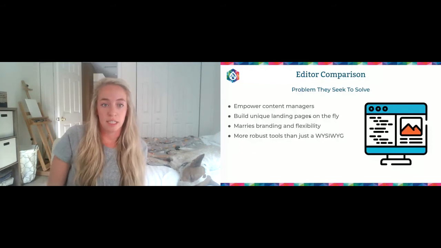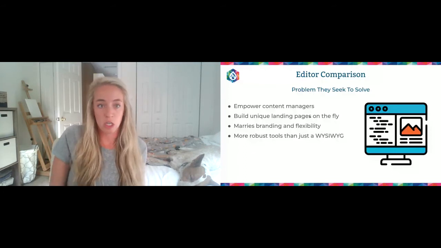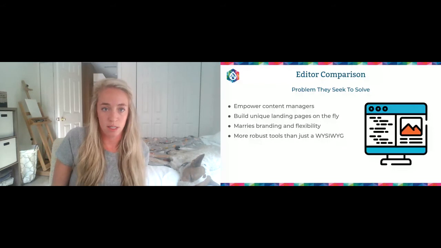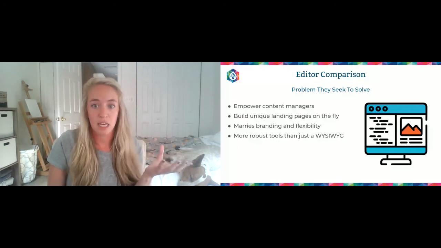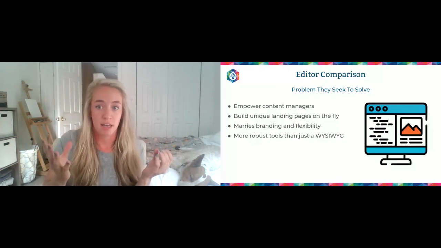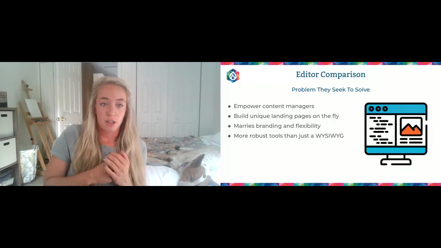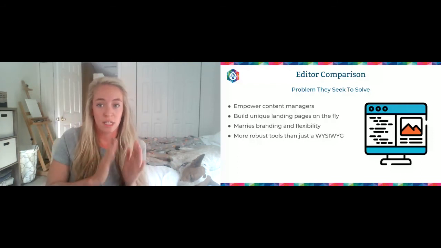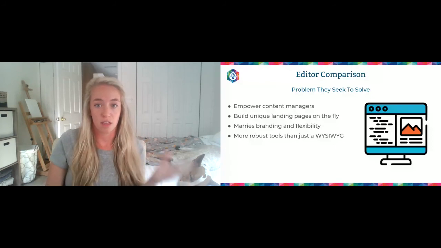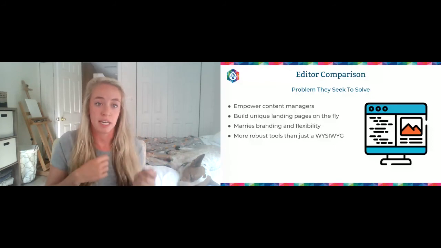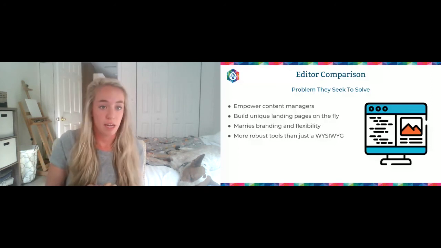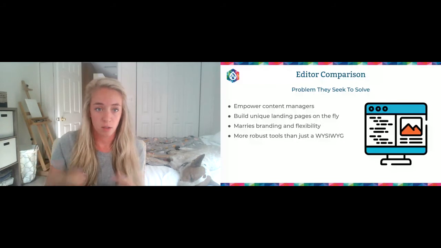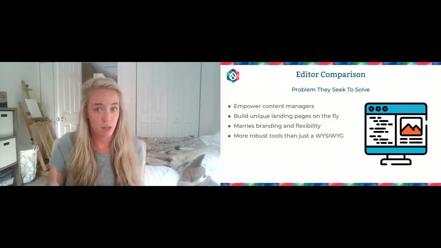Both of these editors seek to solve problems. So the number one thing is to empower the content manager. In the first half of this presentation, we talked about the division between the role the developer has and the role the content manager has. These new editors seek to blur that line between these two roles so that the dev and the content manager can start to do some of the same things. You can build unique landing pages on the fly. I say landing pages, but unique content on the fly would probably be a better phrase.